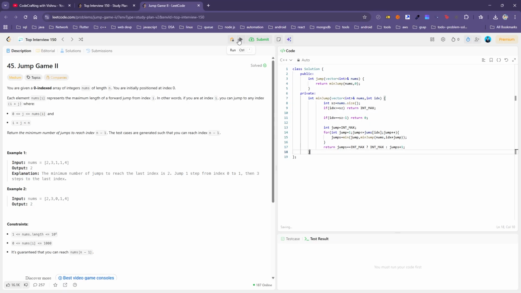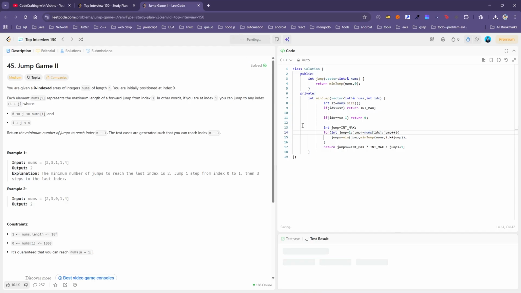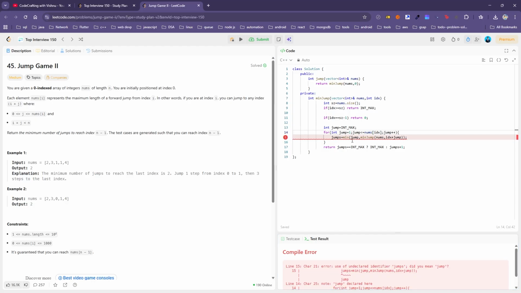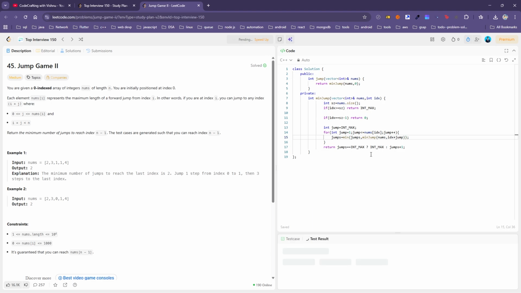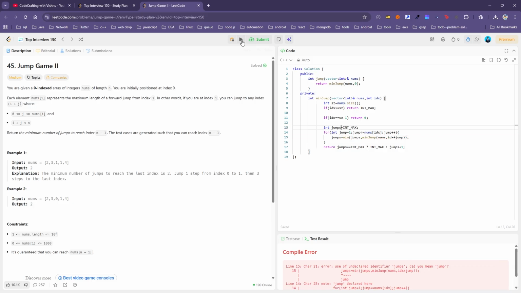Now let's see if this works or not. So it says jump is 1, jump is less than or equal to jumps at, so it will not be jumps, it will be nums at index, and it says jumps is minimum of jumps or minimum nums and idx plus jump. Okay, finally we will compare if jumps is int max else jumps plus 1. So it says undeclared variable jumps. Okay, so our initial test case has been passed, and now we will submit this.